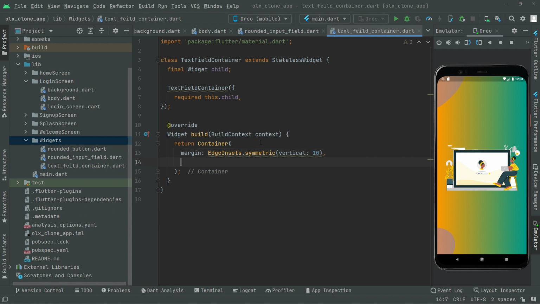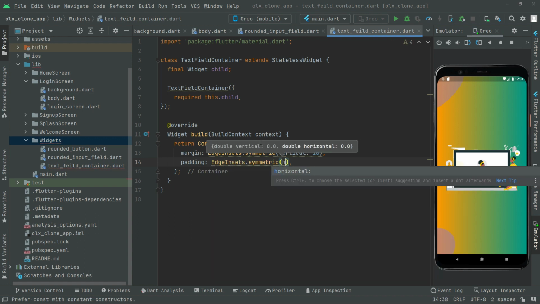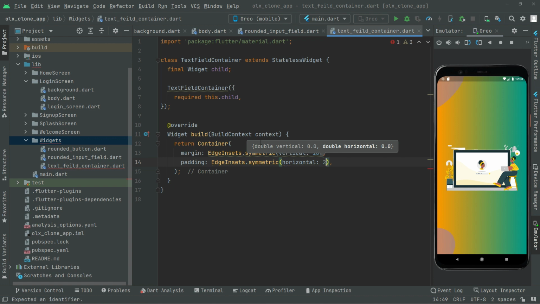Let's go ahead. Now we will do some padding. Again we will go with the symmetric, and this time we will give the horizontal to 20 and the vertical is going to be 2.